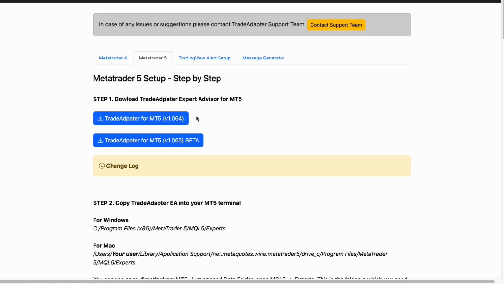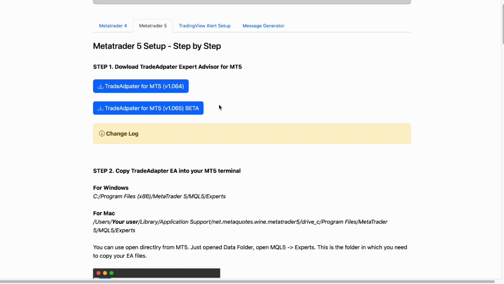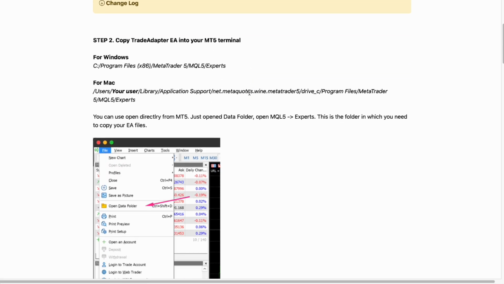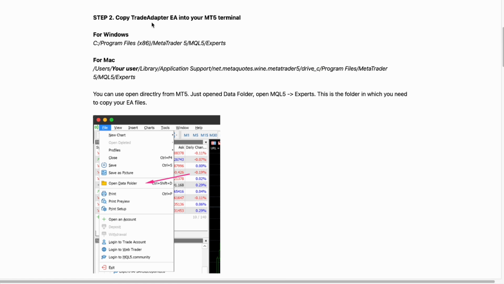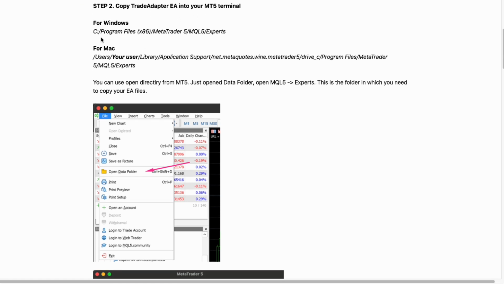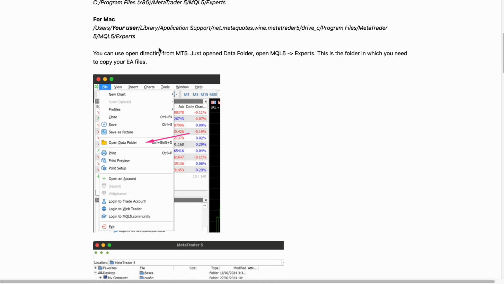First thing you'll have to do is download the Trade Adapter Expert Advisor for MT5 right here. If you want to go with the beta, you can do so, but you want to go with the stable one right here, so that's better. If you're using Windows, of course, you want to check this out. It's going to be copying this EA into your MT5 terminal, which is going to be this. Just copy this, basically.